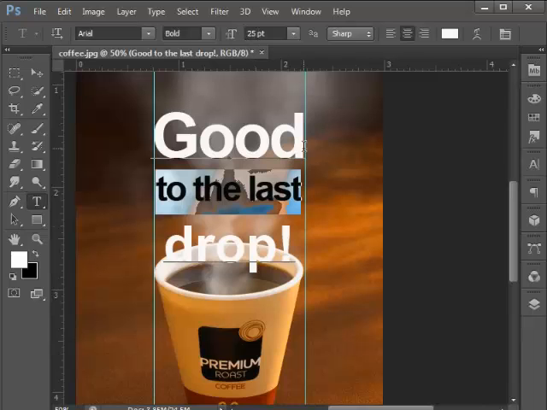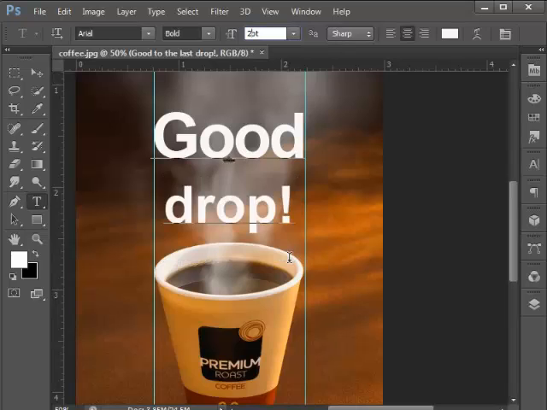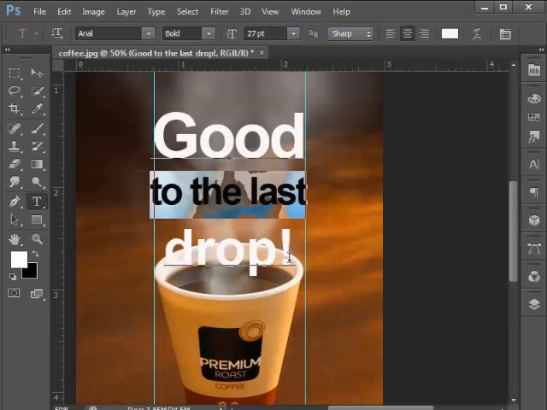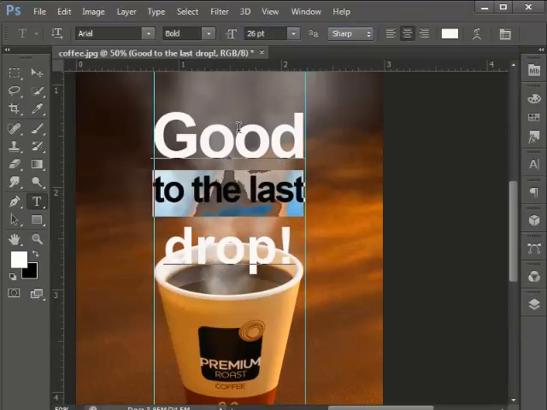Now what I'm doing here is my mouse is a little bit sticky here, but in my case about 25 pixels was close, but I might try 27. I said pixels, I meant to say points. 27 is a little too much, so I'm going to drop that down. 26. 26 looks pretty good. And then I'll do the same thing with the last line of text that says drop.